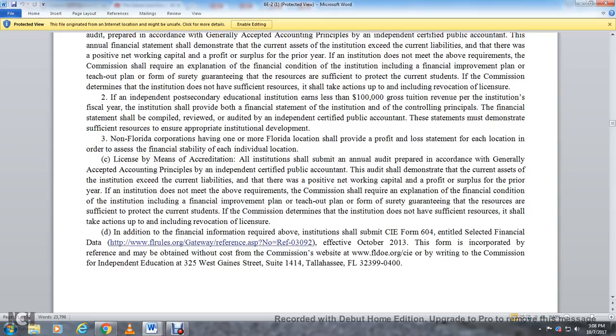Non-Florida corporations with one or more Florida locations shall provide a profit and loss statement for each of the locations in order to assess the financial stability of each individual location.